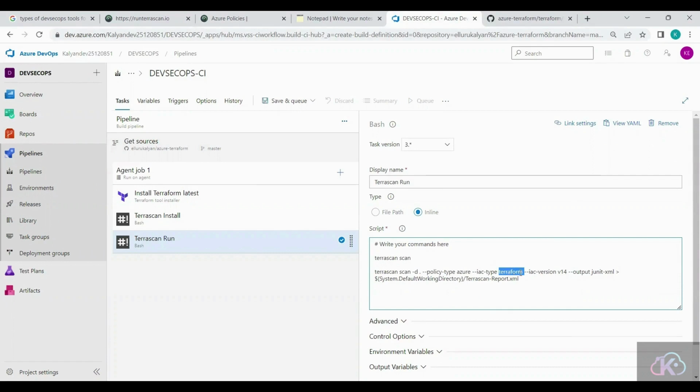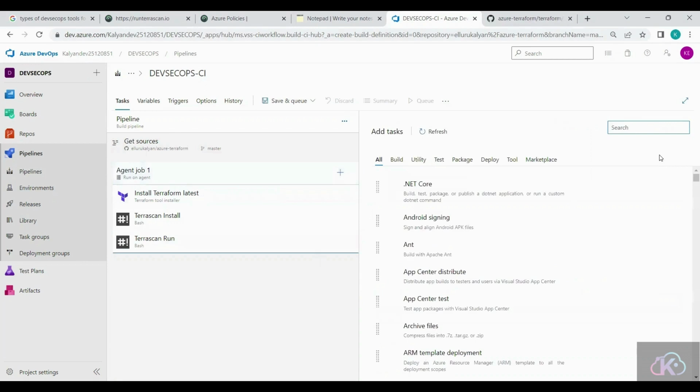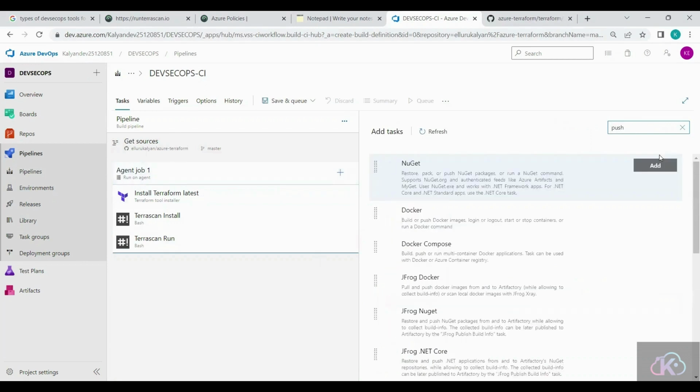For each IAC type there are different versions available. For Terraform I'm going to take V14; it starts from V12, V13, V14, and the latest one is V15. So I'm going to take V14, and the output which is going to be generated should be in XML format, and the output of that should be saved in this Terraform report file. So I want to publish this file.